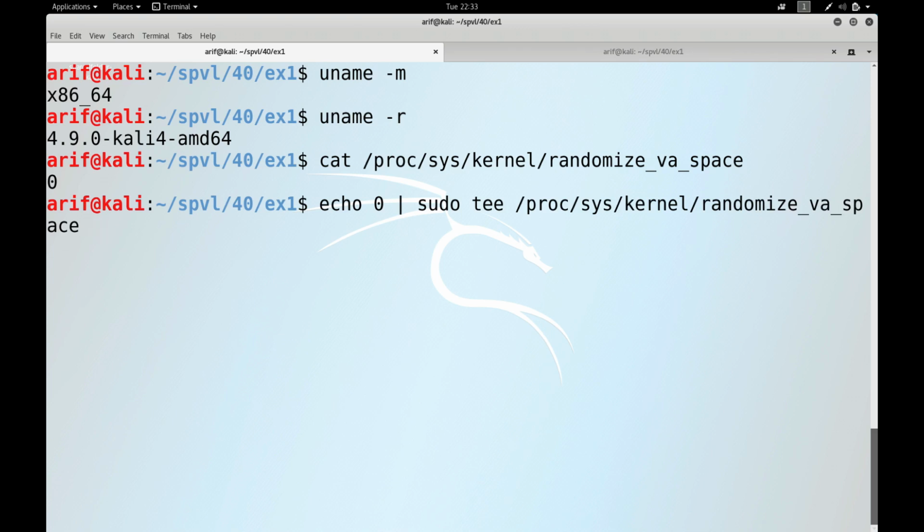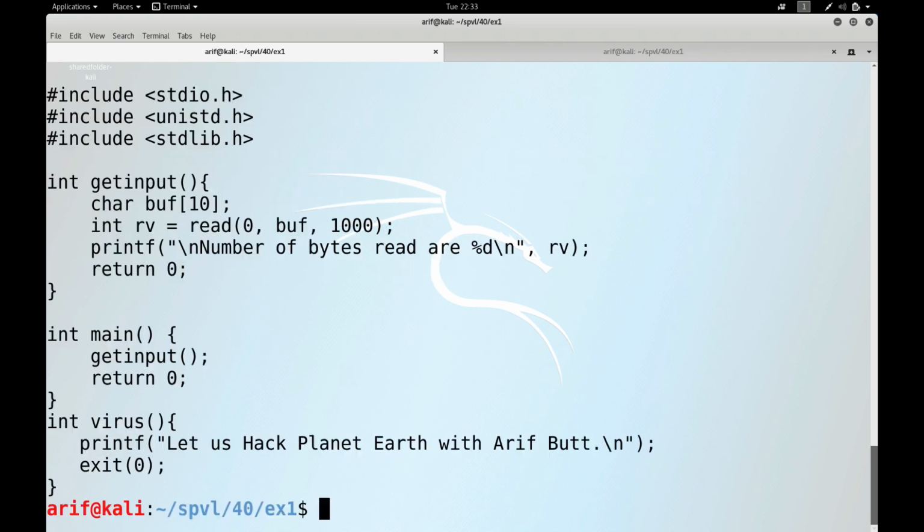randomize_va_space. Okay, fine. Sorry if I'm repeating things from the previous session, but I think this is important. Moreover, I think a teacher is someone who always repeats. Anyway, let's quickly see the code of our program virus.c.